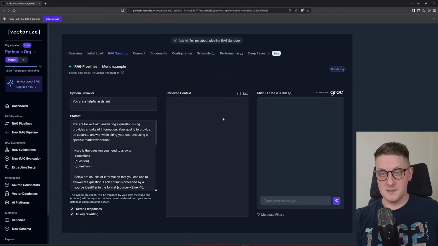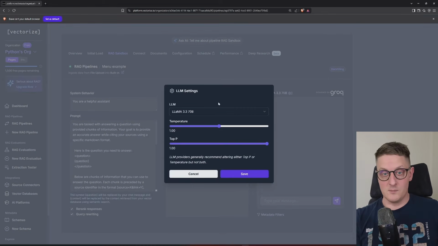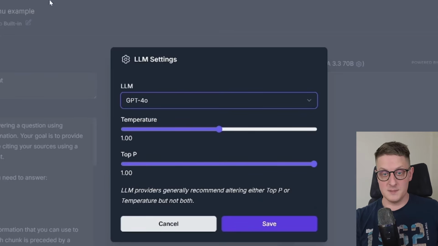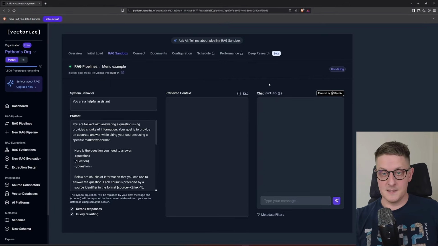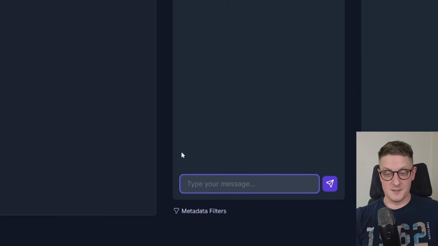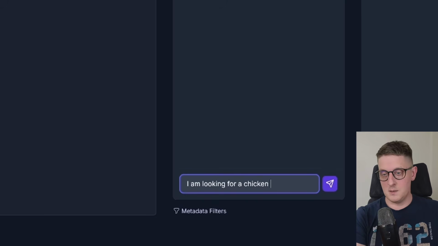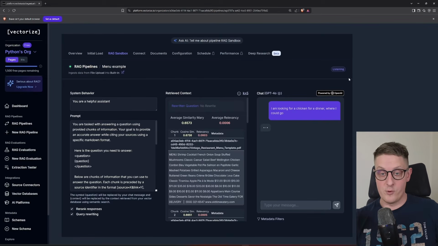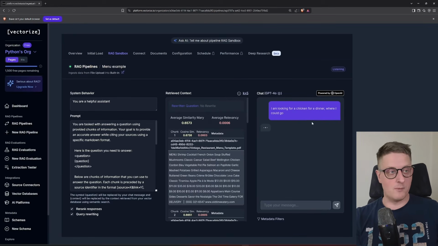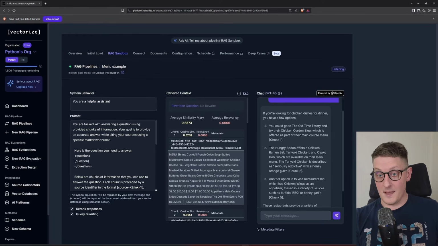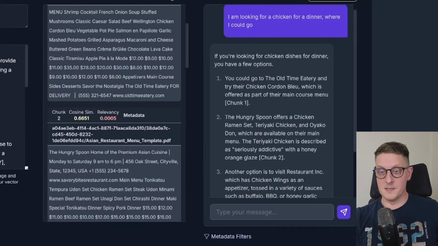So what we can do now is try to test this out. For example, by default, they use the Llama model, but I can use more capable models such as GPT-4. Great. Let's choose this model and let's try something. For example, I am looking for chicken for a dinner, where I could go. So right now the RAG pipeline is working and it should provide me suggestions about where I can get these chicken meals. Great. And as you see, it gave me 3 restaurants that I can choose to get a chicken.